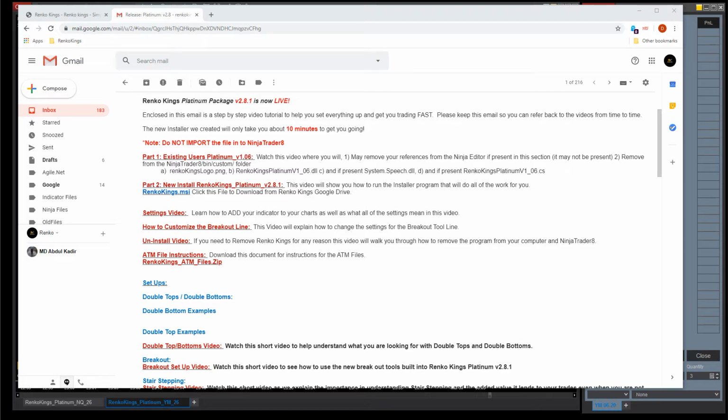Okay, so I wanted to review how to install the ATM files and review the settings for the brick size on the Renko bars. Okay, so I've got two files here in the email. The first one is the instructions.